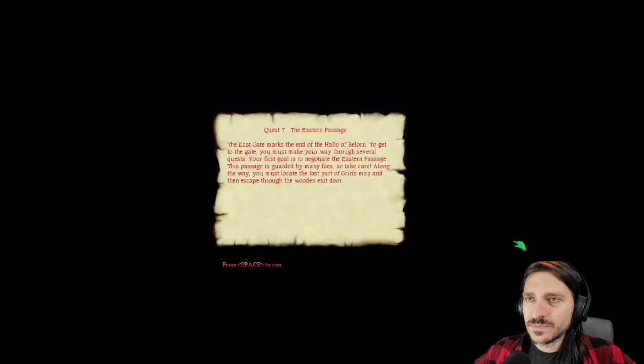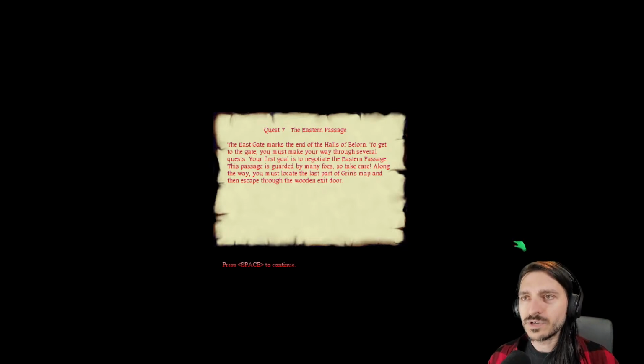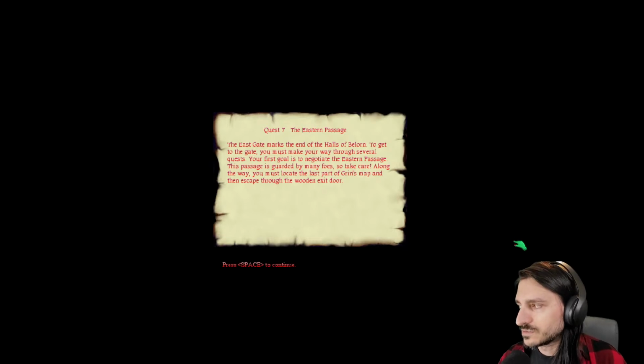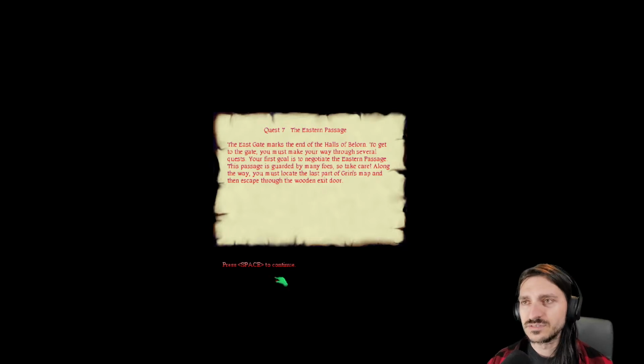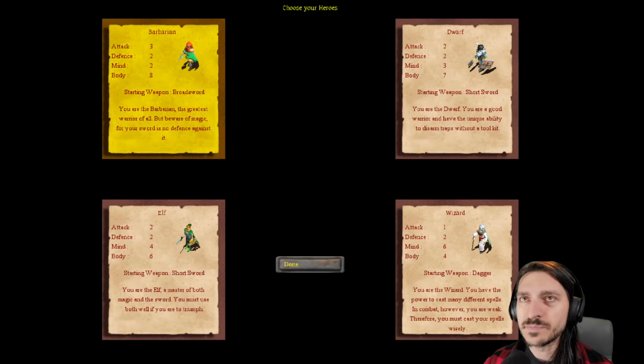The East Gate marks the end of the halls of Belorn. To get to the gate, you must make your way through several quests. Your first goal is to negotiate the Eastern Passage. This passage is guarded by many foes, so take care. Along the way, you must locate the last part of Grin's map and then escape through the wooden exit door.